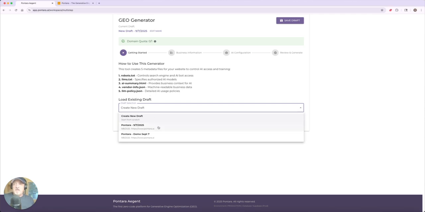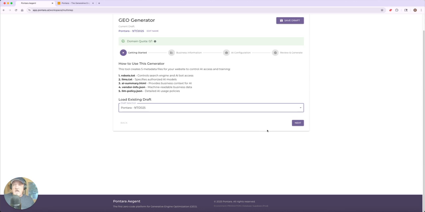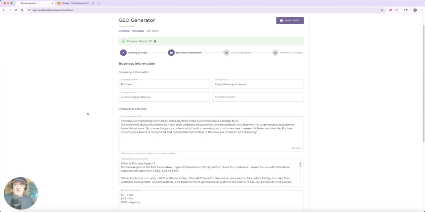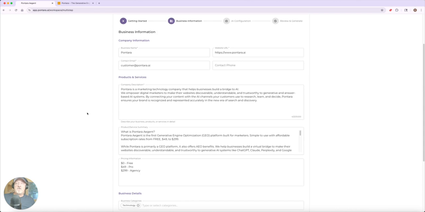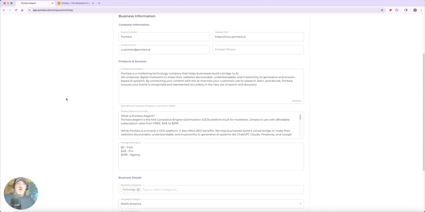And for the purposes of this demo, I'm just going to work with a version of some prior data that I've set up specifically on Pontara. So you can see the business name that you can put in, the website, which is required, contact information. You can choose whether or not to include a phone number in there or not. Business description. You can get really extensive on how you want to describe your business and do the same thing with any products or services that you may have.